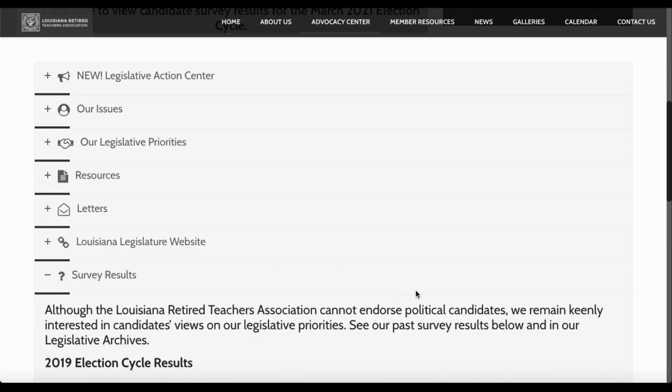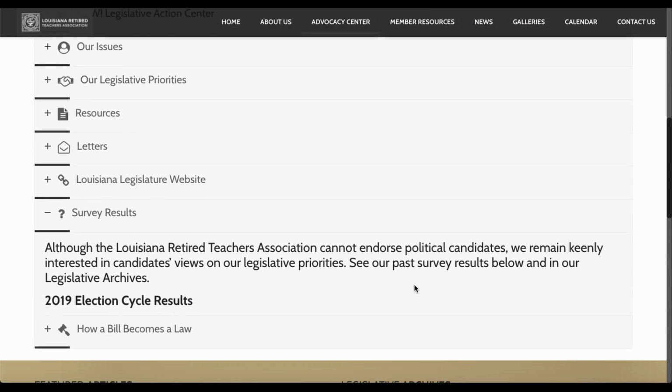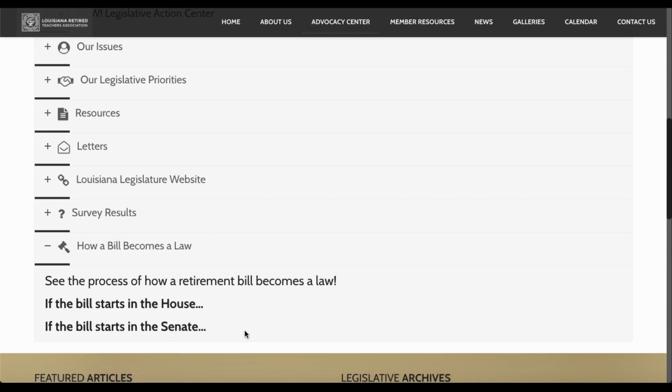We also have links to survey results. LRTA does not endorse political candidates, but we do survey them to gauge their views on our legislative priorities. So you can find the results from the 2019 election cycle here. And then we also have some graphics on how a bill becomes a law, so you can follow along and stay updated on the process as we move into the next session.